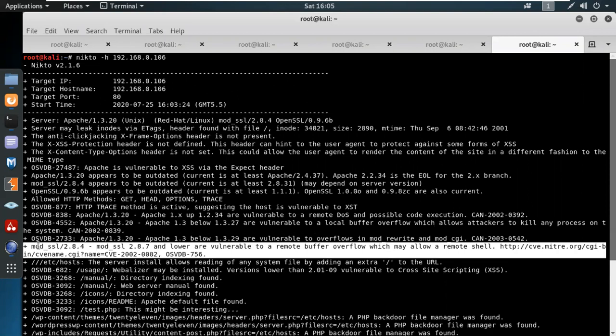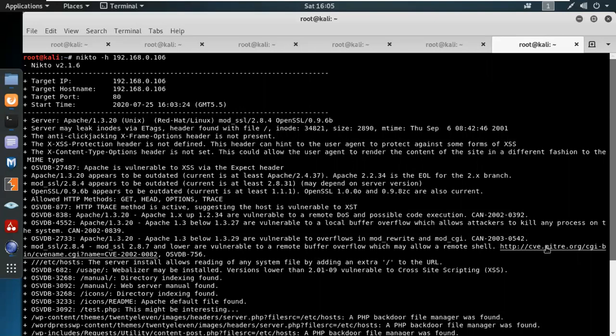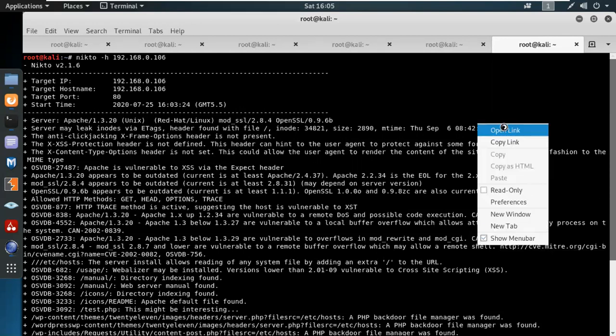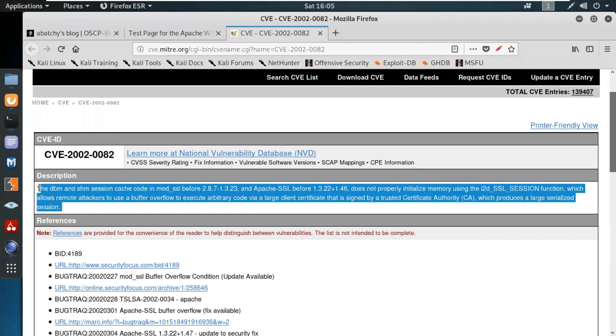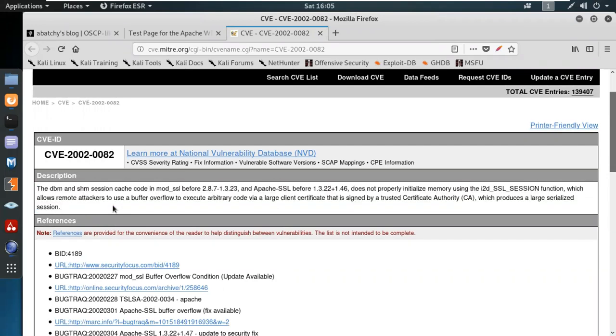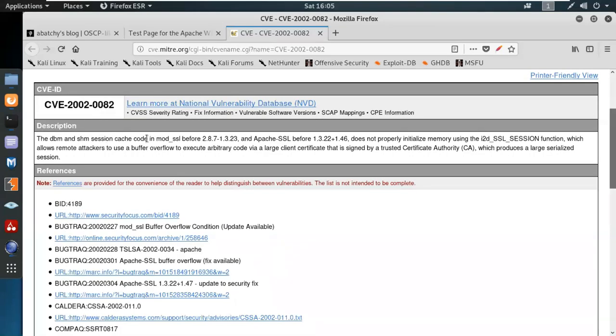That was an Apache server. Now this is a Mod SSL 2.8.4. Or you can say Mod SSL 2.8.7 and lower are vulnerable to a remote buffer overflow, which may allow a remote shell. And we have a CVE MITRE entry also, a vulnerability over there. So this Mod SSL is saying that there is a buffer overflow attack on the server side. So we can open this one, and it will redirect us to the CVE MITRE website, and we can see the contents over there. So DBM and SSM session cache code.